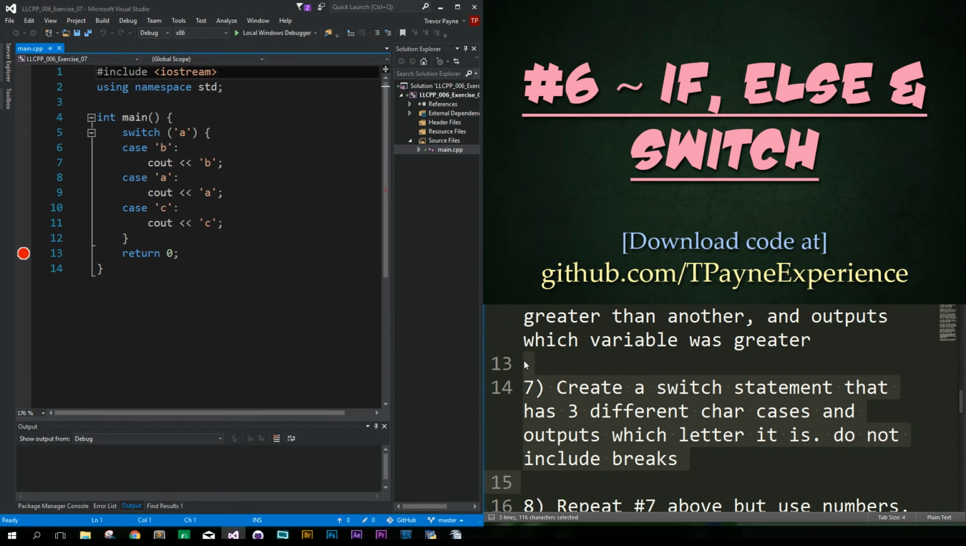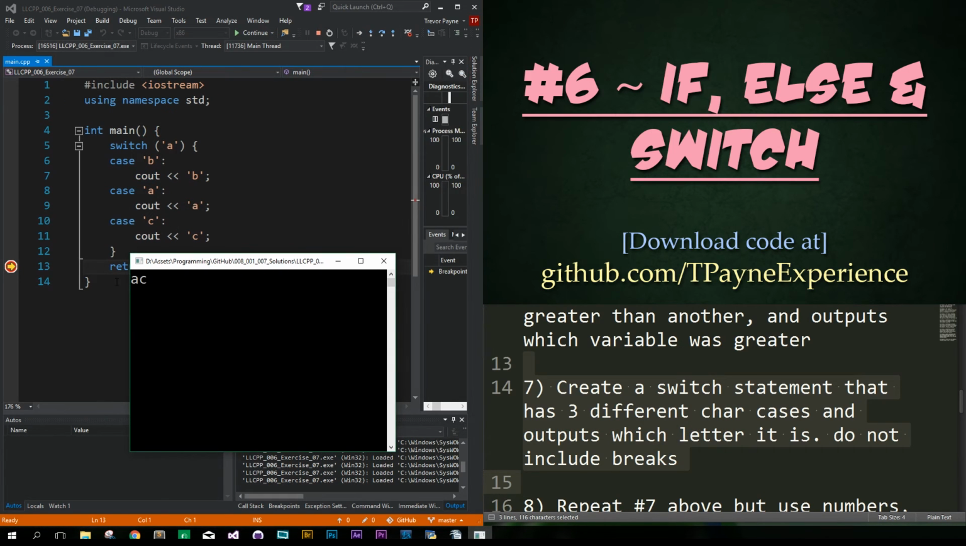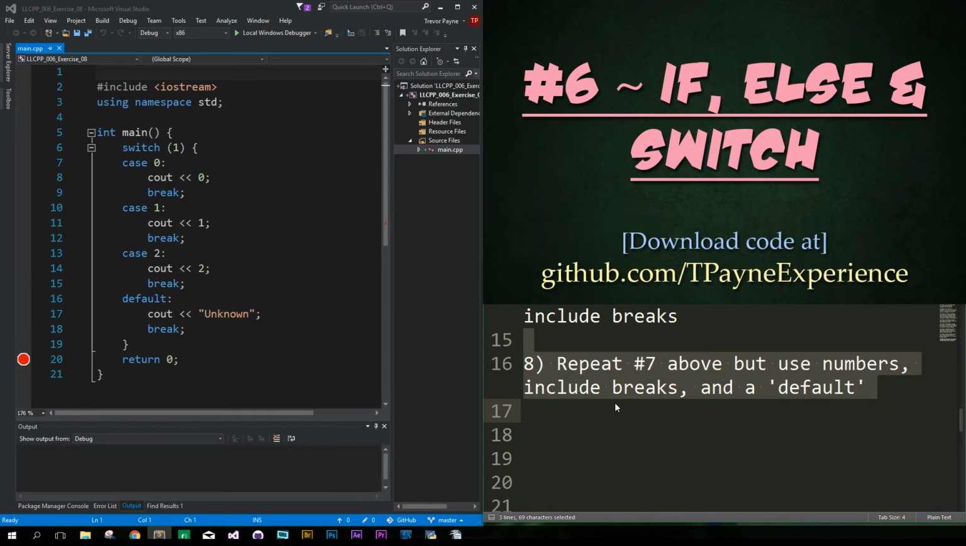Number 7 says create a switch statement that has 3 different char cases and outputs which letter it is. Do not include breaks. So here we have our switch statement. We pass in a character A, and then we have case B, case A, and case C, and then outputting each of those. And if we run it, we'll get case A and case C because there are no actual breaks. So that's it.